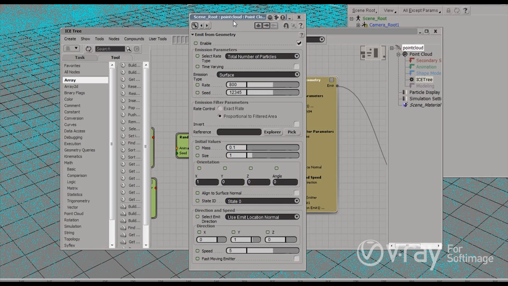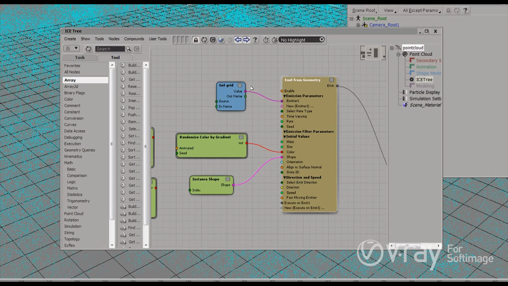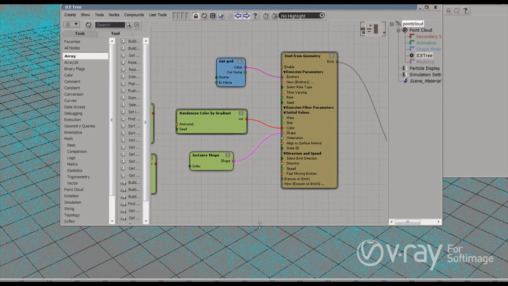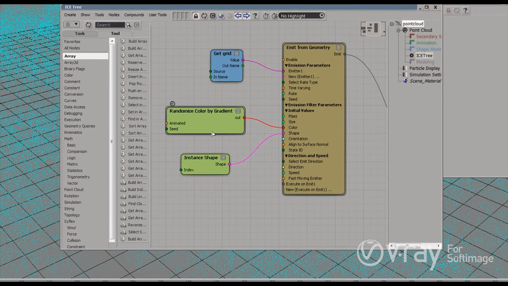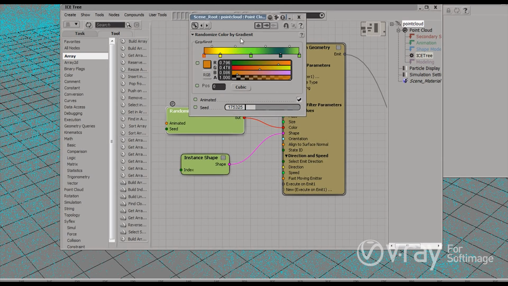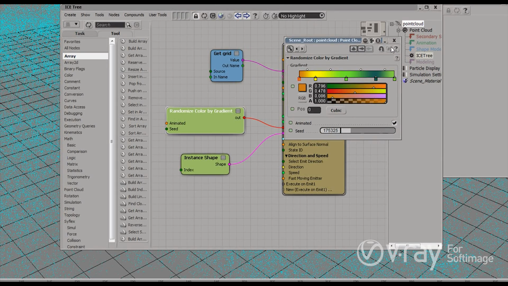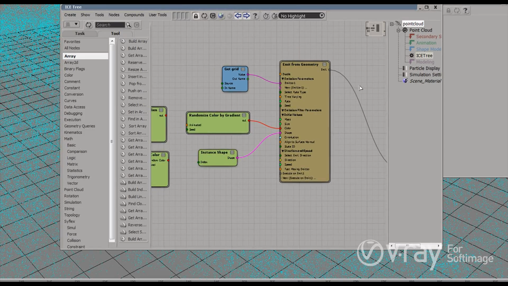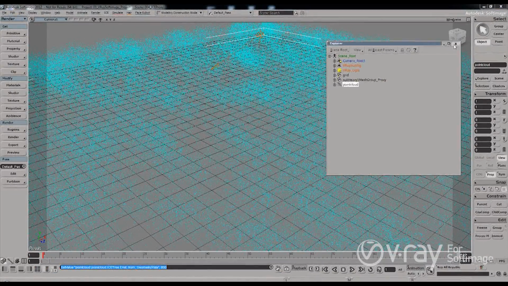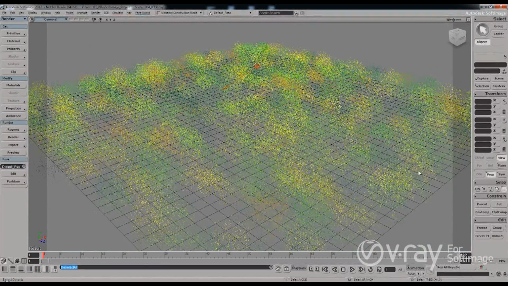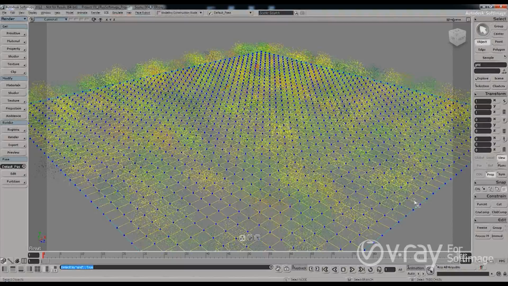This is because my proxies are being scattered by the ICE tree. So what I'm trying to point out here is that V-Ray understands these ICE nodes, and you can use ICE along with V-Ray. And also what I have here is this randomized color. So basically the different proxies will have different colors. Now, a cool thing is that, as you know, this is all procedural. So for example, I can select this plane and maybe model it a little bit.